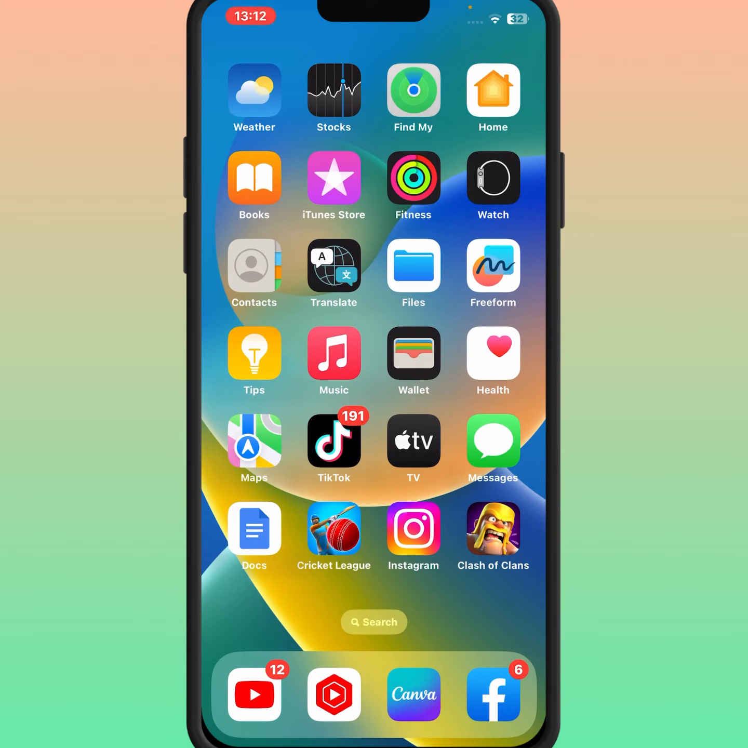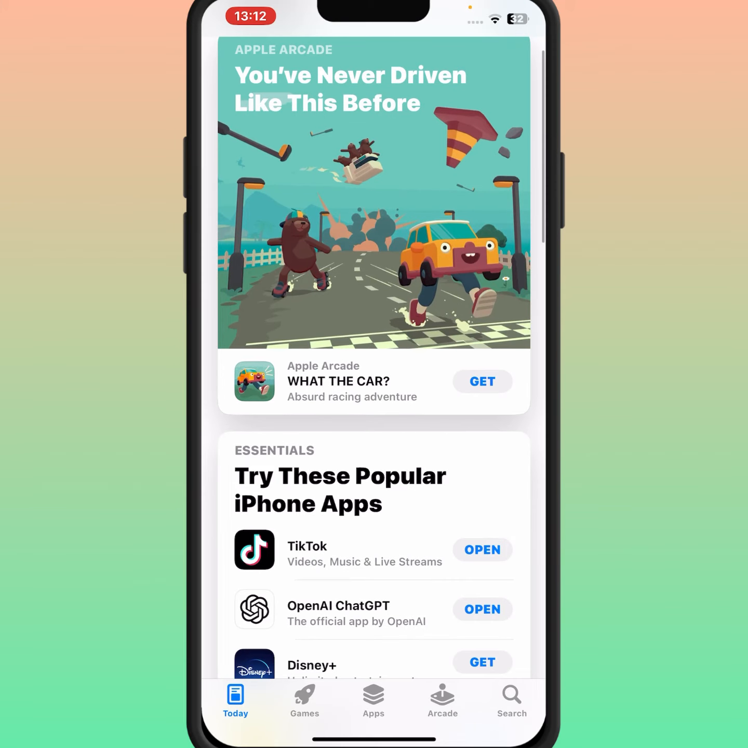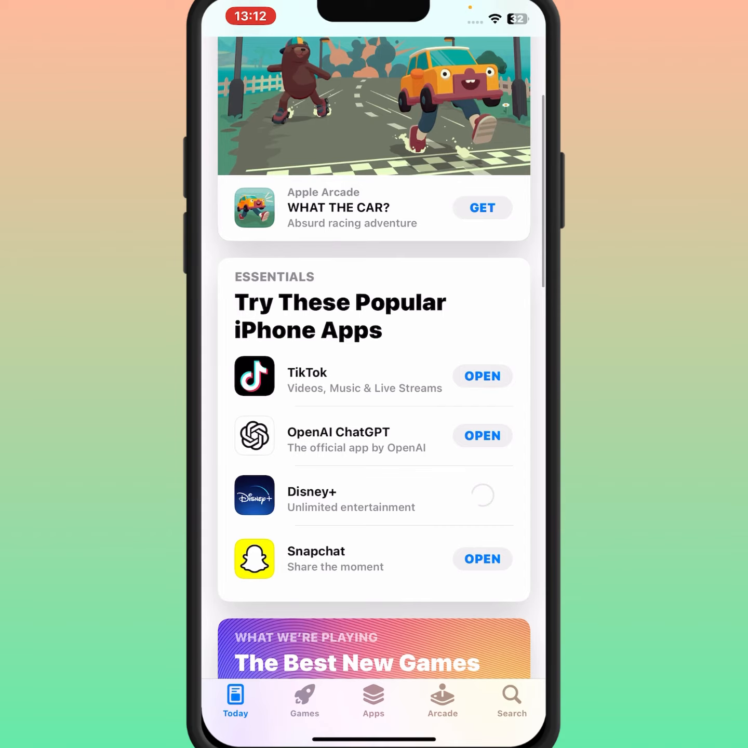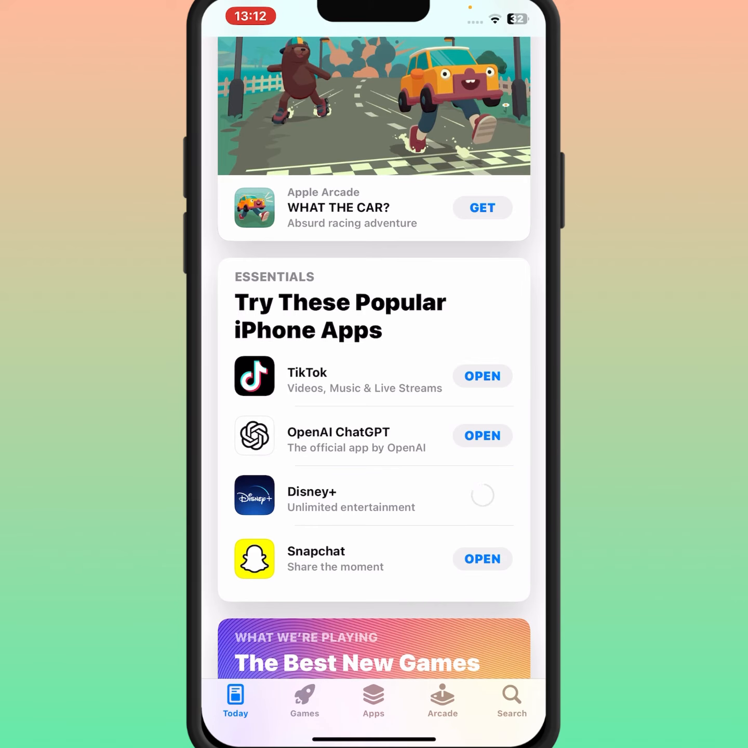Go back and open the App Store again and install any one app, and tap on install. As you can see, wait a few seconds. As you can see, the app is installed.